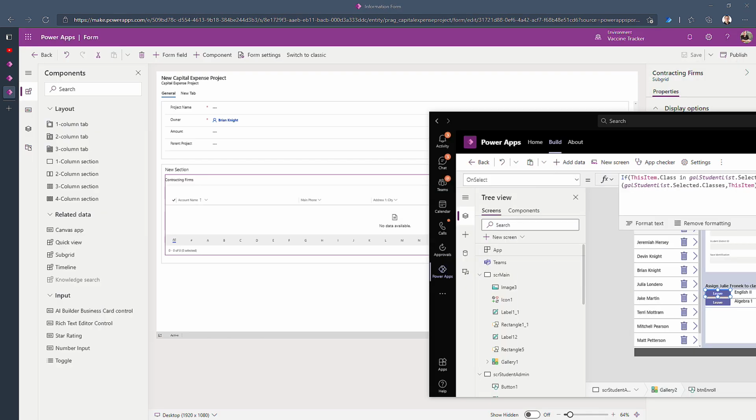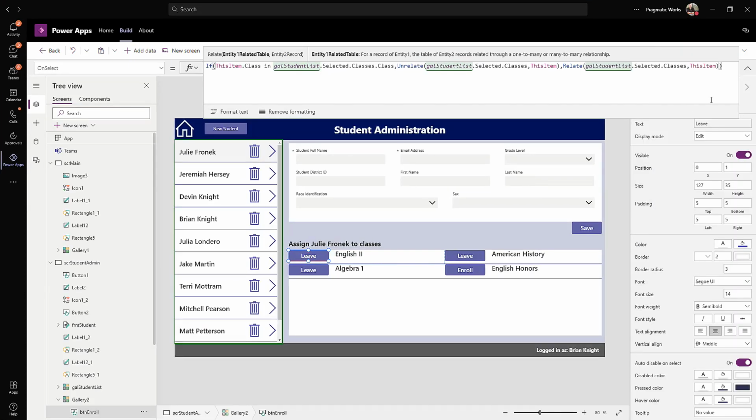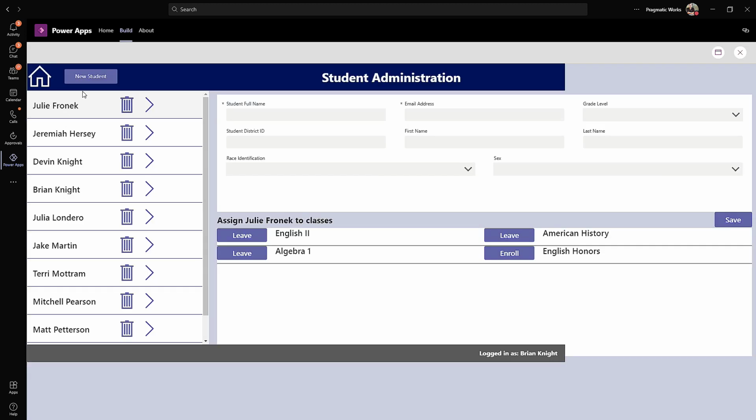Let me bring over a Teams version of this. This works also in Power Apps or Teams, and let me show you a little bit of more polished code here. On the left side are some students. On the right side is who is enrolled in this class. When I pick Devin Knight, for example, you can see he's part of 3 classes.